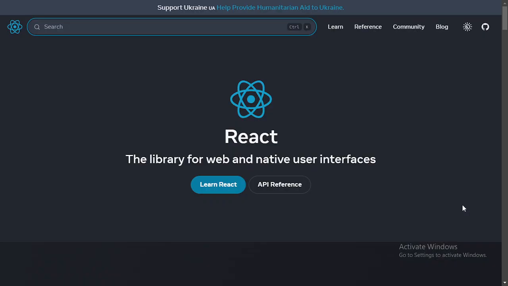Welcome to the React tutorial, the complete guide in 2023. Here we're going to understand why there is a need to learn React in 2023. So, are you new to web development and interested in learning about React? Well, React is a popular JavaScript library used for building user interfaces.